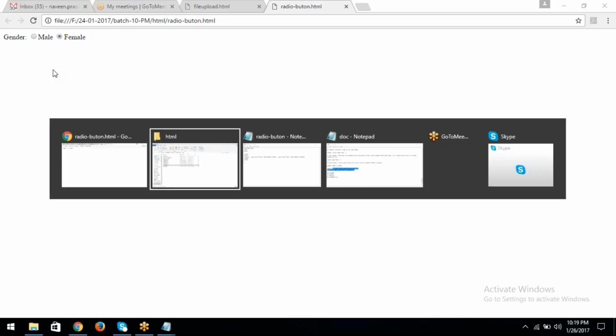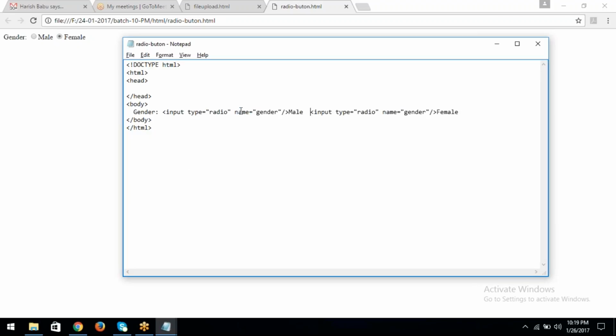So gender male and female, you can select only one option. When you select male, female is unselected. When you select female, male is unselected. Because we have given the same name for these two, same category, we can select only one option from these two options. So this is the radio button.